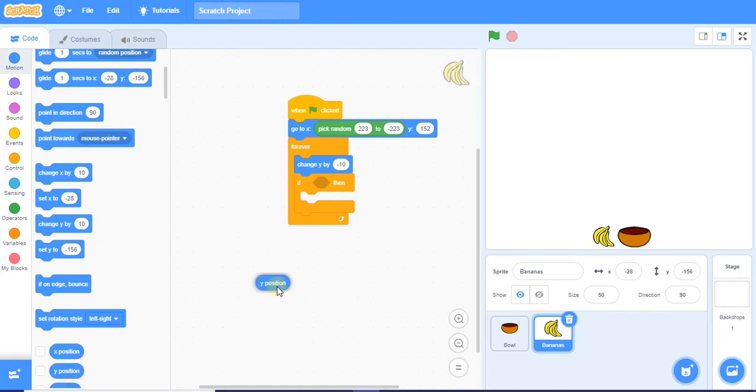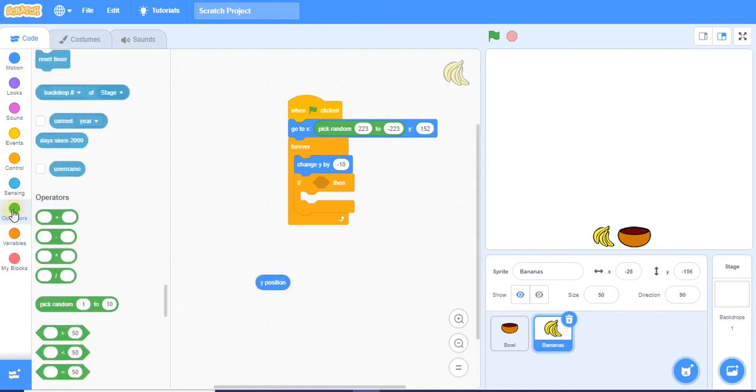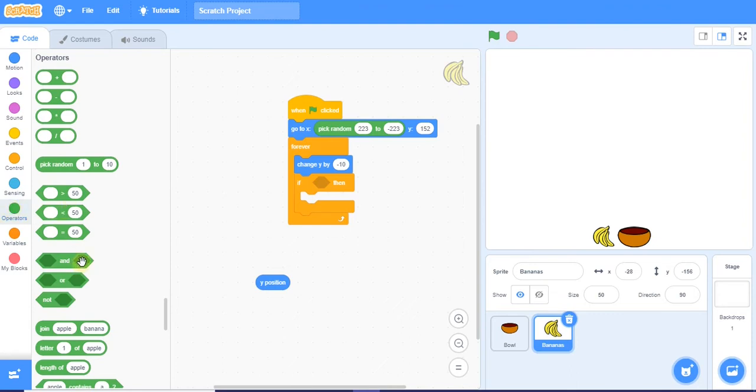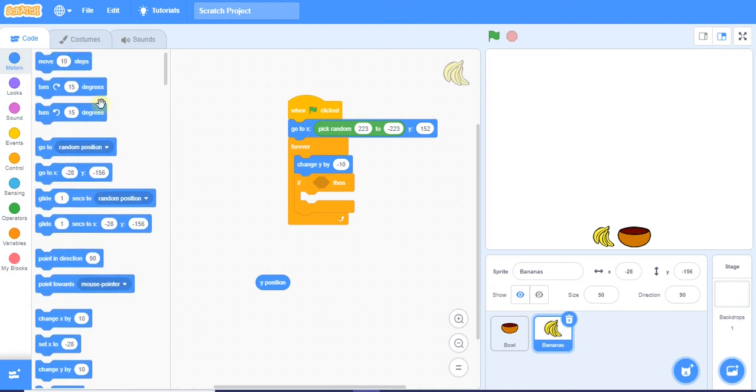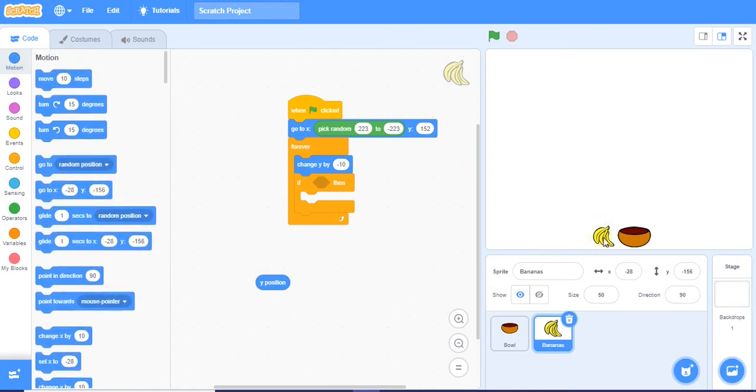We click on it and take it here, and from the operator, here we have greater than, less than, equal to. So if it is less than, what is the downmost position? You can see again 156 we want it to be, and here it is down minus 176. So let's keep it 156 here.